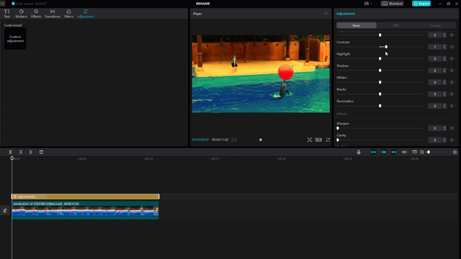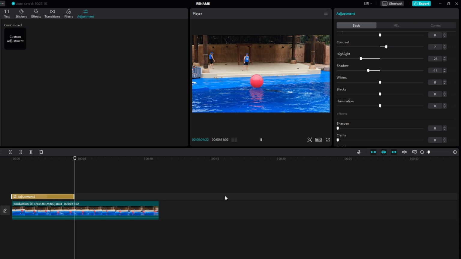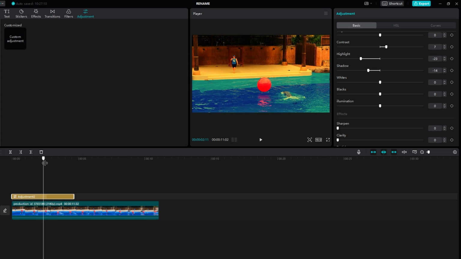Now play your project to preview how the adjustment on the adjustment layer impacts the underlying clips. Once you are satisfied with the adjustment, you can export your video.